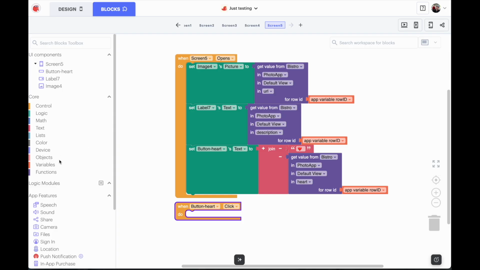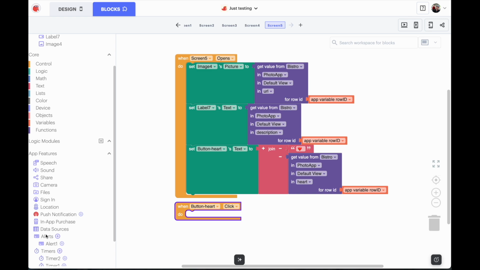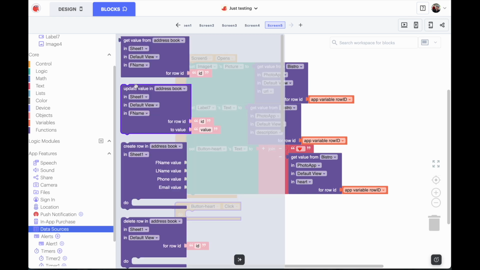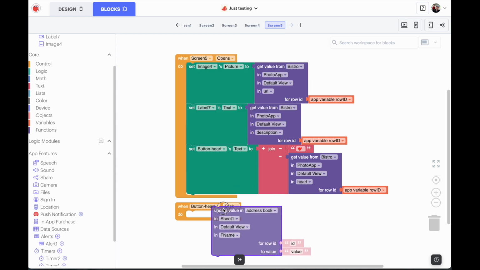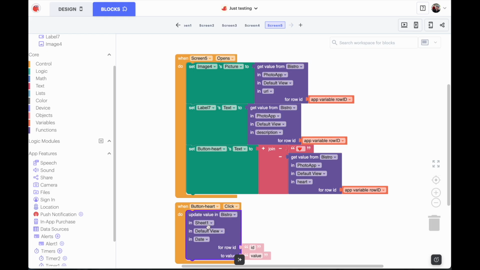So we're going to update our spreadsheet. So that's a data source thing. So I'll come down here to data sources and click, and we're going to update the value in our bistro photo app sheet heart. Okay, and what row ID? From variables, get row ID. And what value are we going to put here?